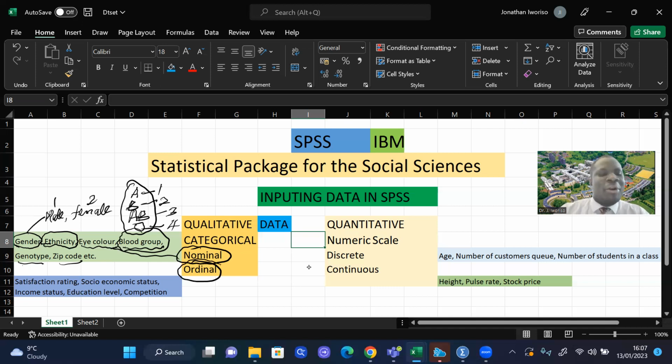For instance, socioeconomic status. So the socioeconomic status could be low, it could be medium, it could be high. In terms of satisfaction rating, not satisfied, satisfied, very satisfied. So there is ranking. You could see that very satisfied is higher than just satisfied. And of course, just satisfied is higher than not satisfied. So in terms of the satisfaction level, we could have satisfied.